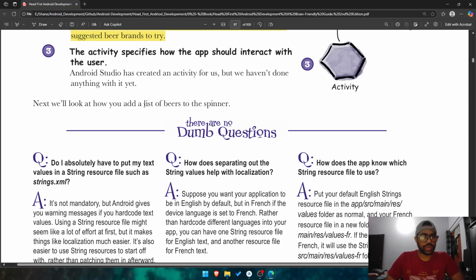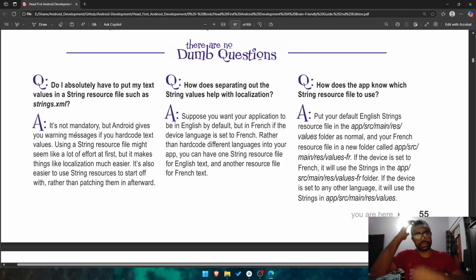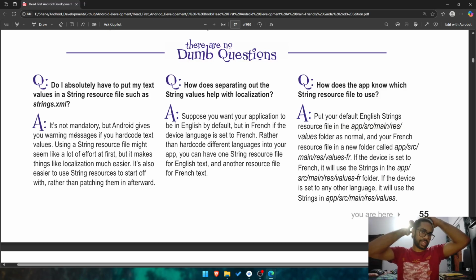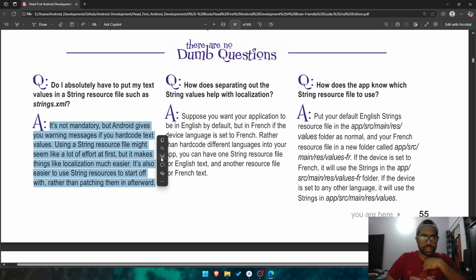Now we'll look at how to add a list of beers with an experiment. Do I absolutely have to put my text values in string resource files such as strings.xml? It's not mandatory, but Android gives you warning messages if you hardcode text values. Using a string resource file might seem like a lot of effort at first, but it makes things like localization much easier. It's also easier to use string resources to start off with rather than patching them in afterwards.